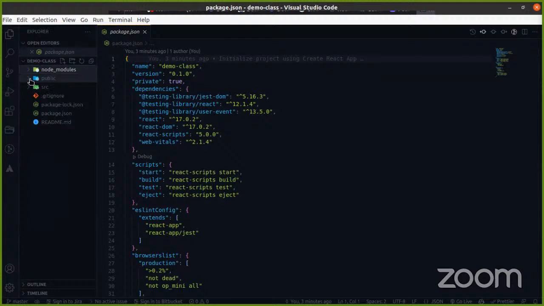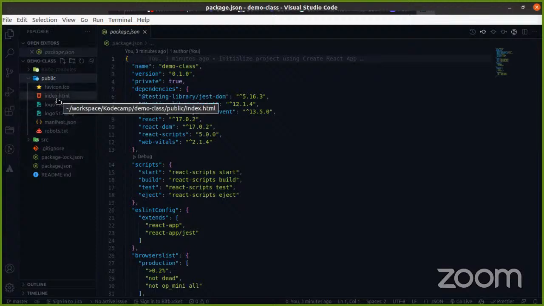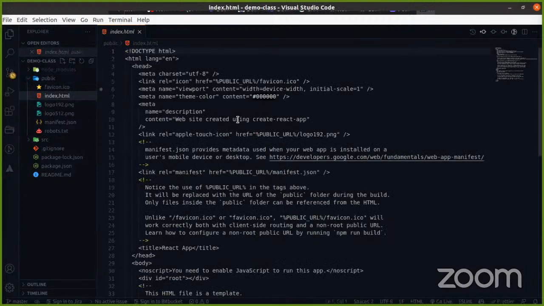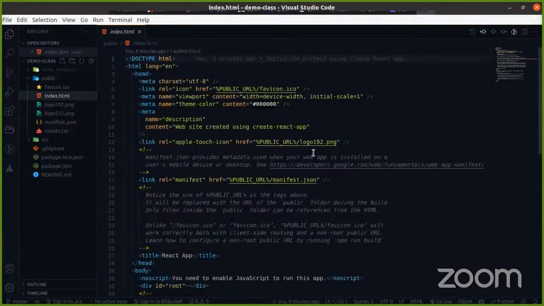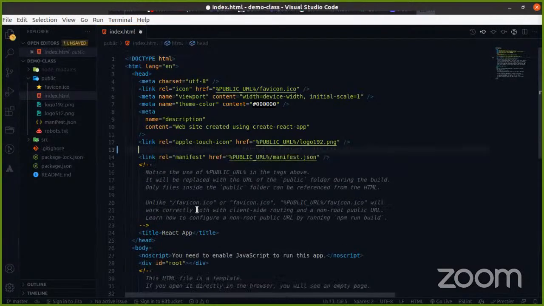Okay, now after this we have the public folder. The public folder contains the HTML file in which our React app is actually going to be rendered. So if I open this, this is what we have. This is a regular HTML file, and I'll just take away this comment so it doesn't look so bogus.